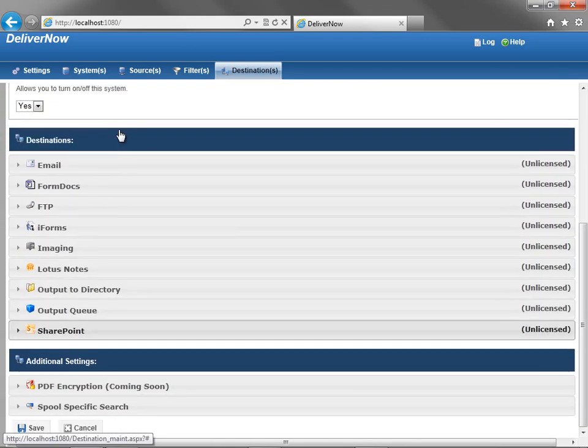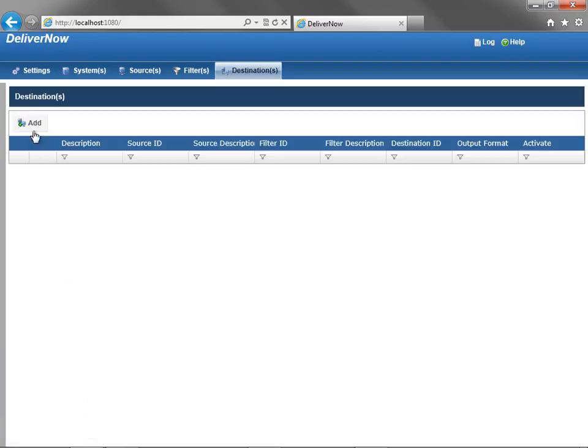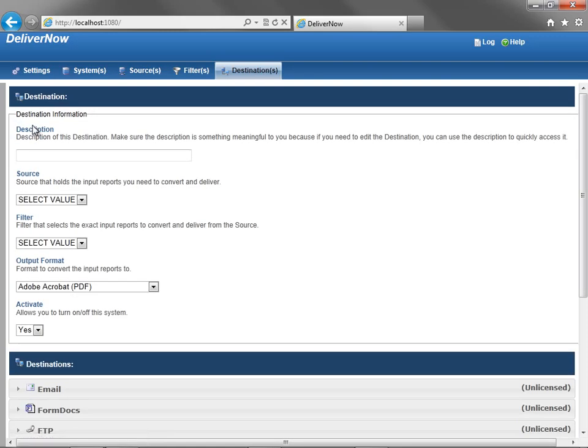Of course, at your company, you might have many different needs, like having documents in one output queue or directory that need to get emailed, and other documents in another output queue or directory that need to get checked into a document management system, and so on. Again, with DeliverNow, you can do that. Just set up as many destinations as you need.